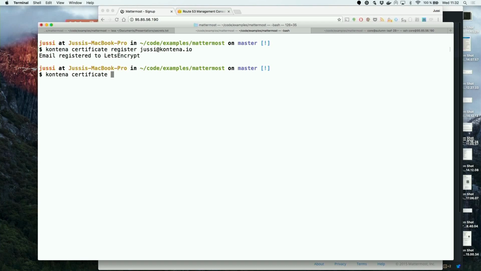So the second step is to authorize, or initiate the authorization process, because of course Let's Encrypt has to have some way to figure out that I can actually control and I'm authorized to get certificates for the domain that I'm requesting. So the Kontena integration uses the DNS-based authorization process. So let's create that authorization now. I'm using this mm-demo.kontena.io domain.